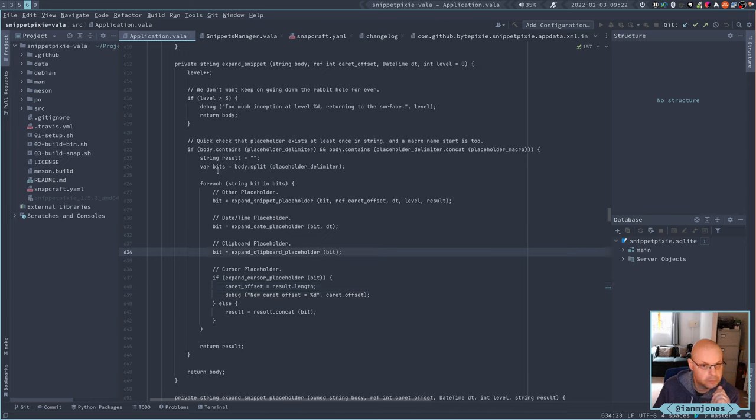Turn that bit. I can already see kind of a bug in here. I think if you have literal text which has actually got placeholders in it, in your clipboard, it won't go down and expand that. I don't know if that's good or bad. We'll keep it as is for the moment because that's how it's working. So yeah, that's fine, and then it comes down.